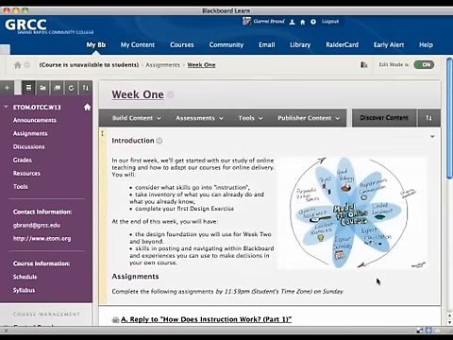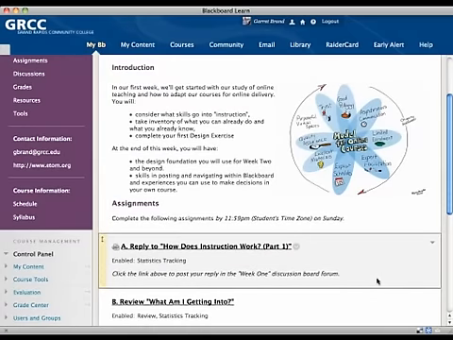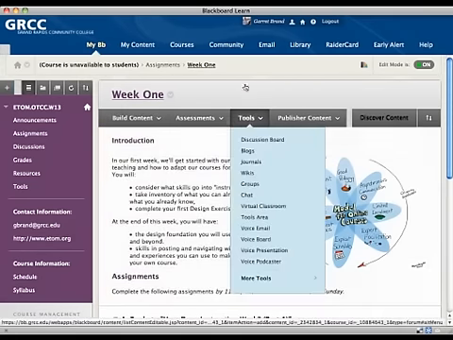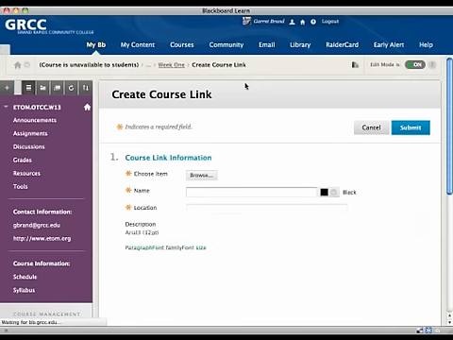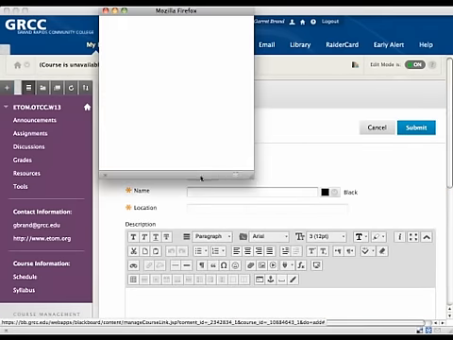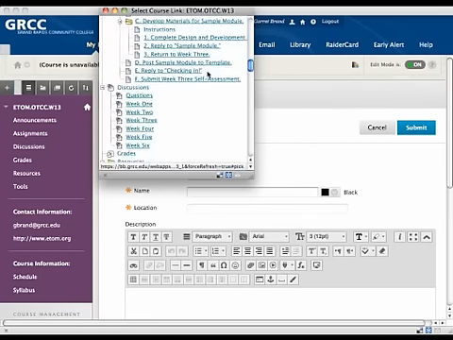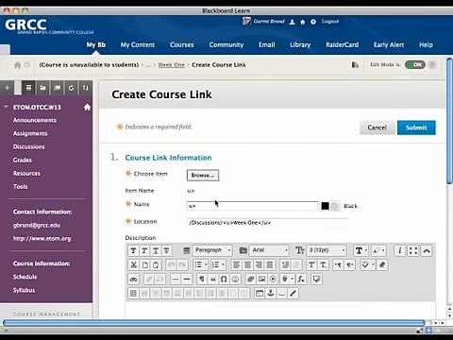In my case, since I already had the discussion board forum set up, I just created a course link to it. So I went up to Build Content, Course Link, and then clicked Browse and navigated to my weekly discussion forums, in this case week 1.